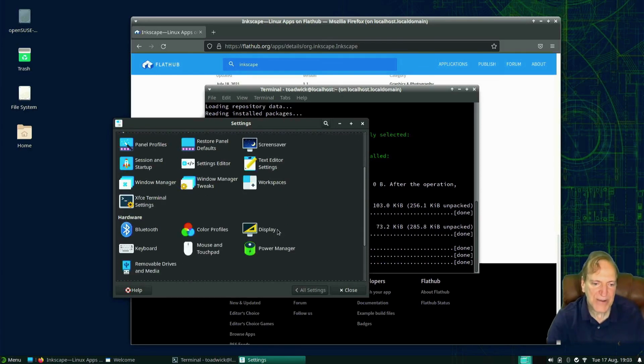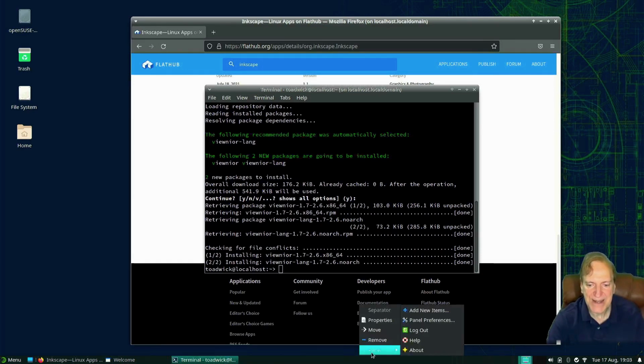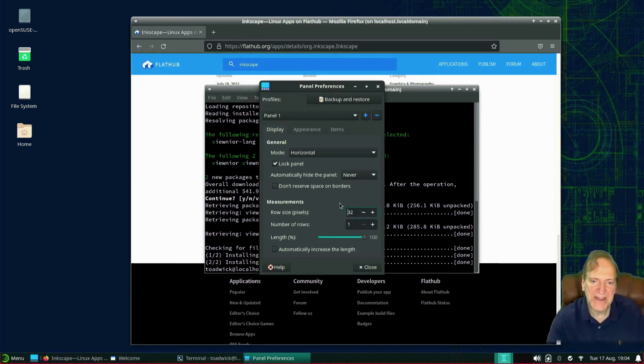And I guess if I was going to change something else, I would probably go down here to our taskbar on the bottom and right click, and under panel I would select panel preferences, and then I might make that row a little bit bigger. Part of me likes it that small, but another part of me doesn't. So I can just tweak that up just a little bit, maybe like 31, 32. Yeah, that looks better. I kind of like that.